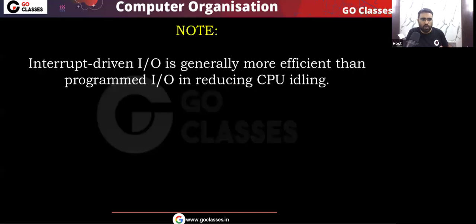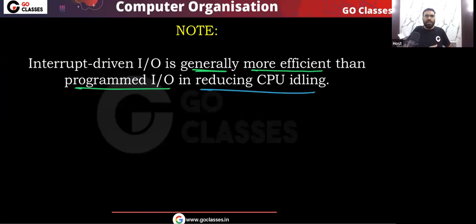Is this clear? Interrupt driven IO is generally better than programmed IO. It is generally more efficient than programmed IO in reducing CPU idle time.